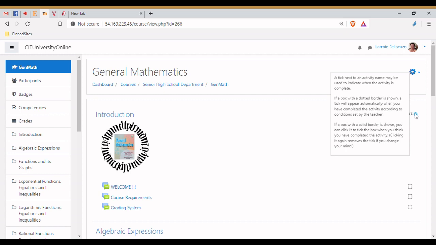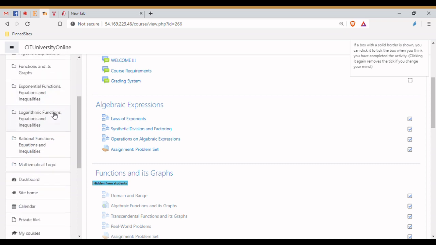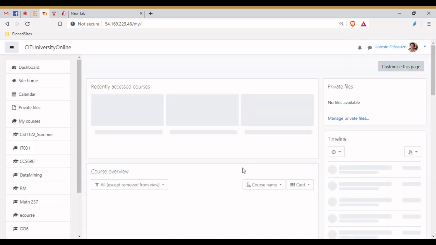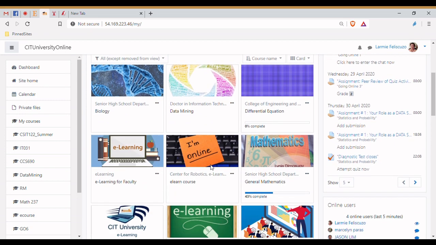See here, this one is your progress. So I'll go to my dashboard, that's general math. Have you noticed, guys? It's 43% complete. So the idea here is, for all the activities performed by the students, you will know, and at the same time the students will also know, that of all the activities given, they were able to finish 43% of it.